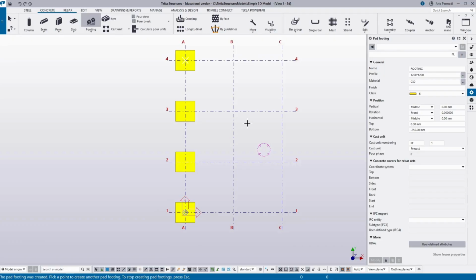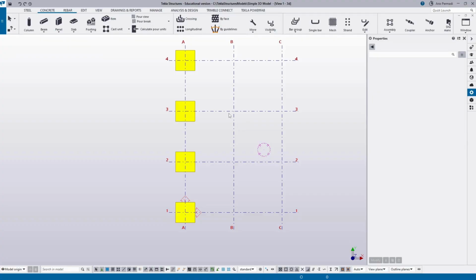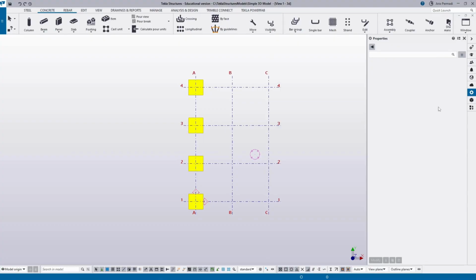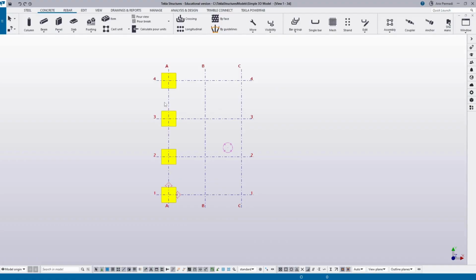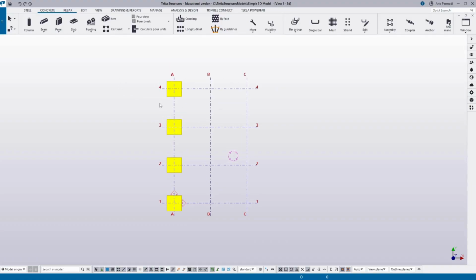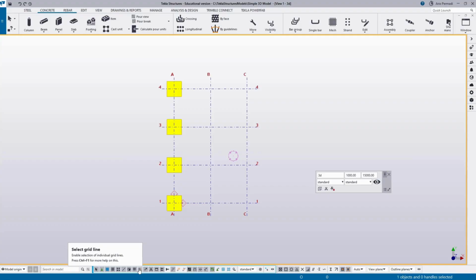Yes, you can also copy it. By the way, I use escape to interrupt the pad footing instruction. After that you can copy it if you want, but before that I will explain these tools here. If you activate this, you can choose the grid lines, but if you deactivate it, you cannot choose the grid lines. So I will deactivate this select grid and then choose the pad footing here.